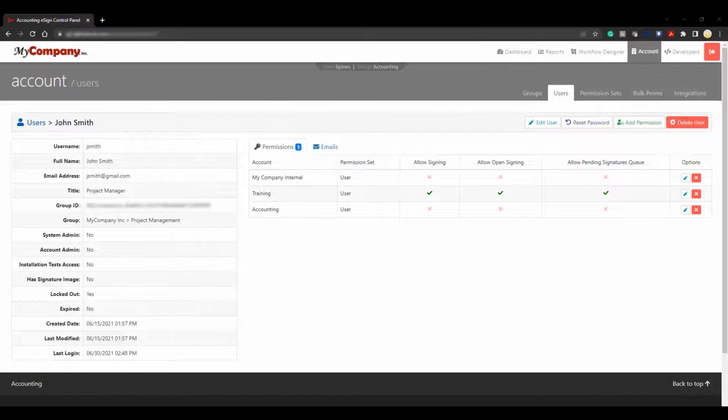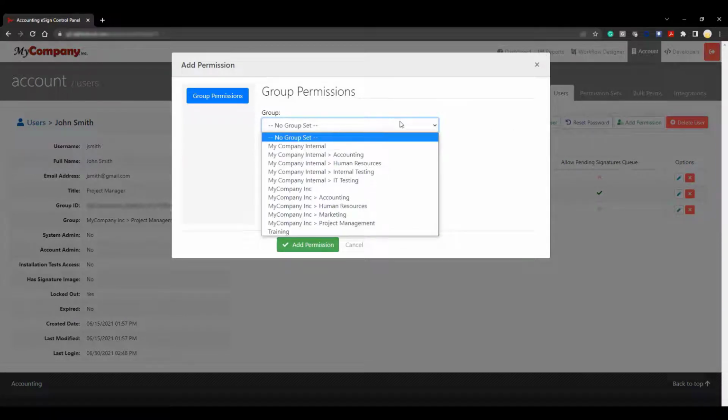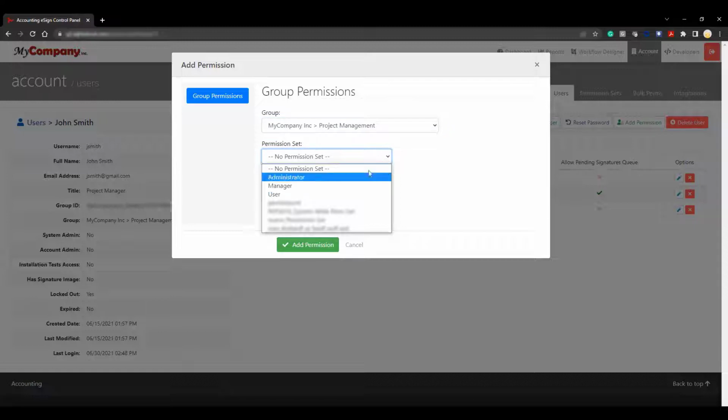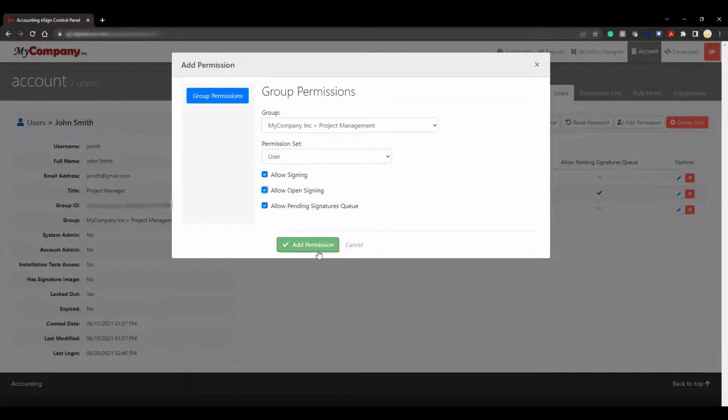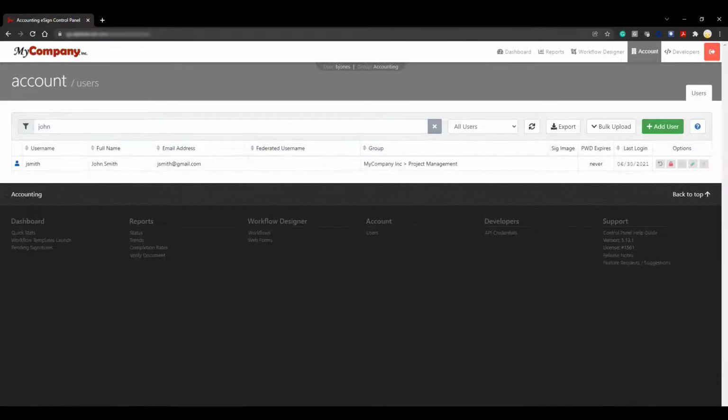We will then click on the Add Permissions button to add permissions to the Project Management group. That will open up the same group permissions for us to choose the group, permission set, and signing access. Once we finalize the options, we will click on the Add Permissions button to add the permissions to John's account. We will go back to the Users page.